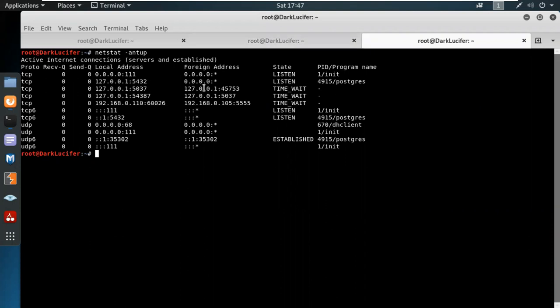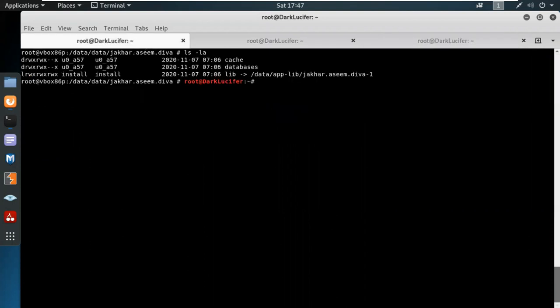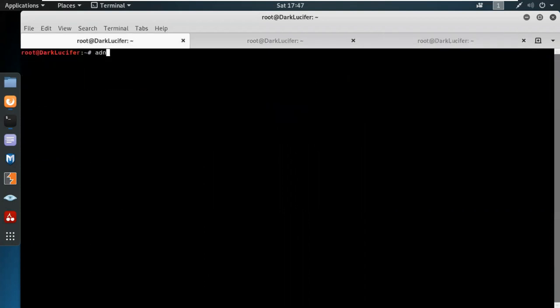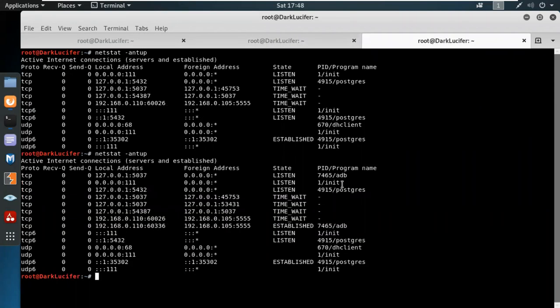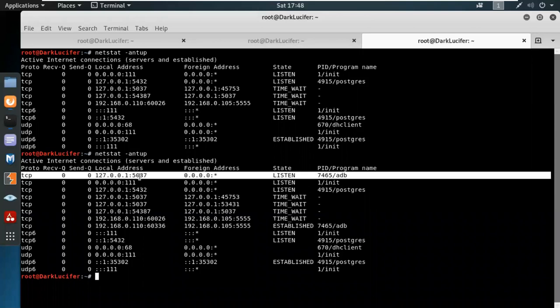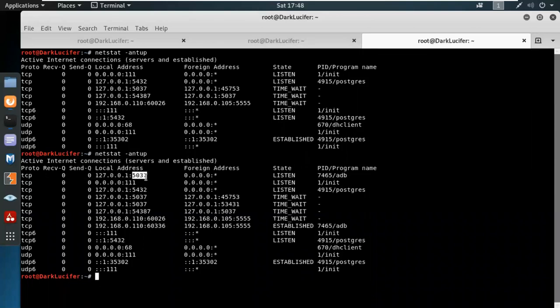So you can see the server has been dead. So what I'm going to do: adb connect and the IP address. Now you can see that ADB has been connected on the port number 5307. That is my demo part.